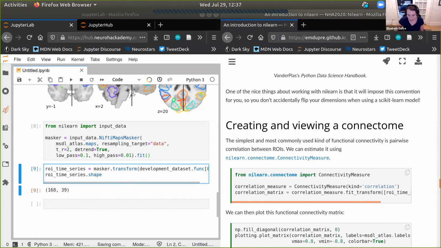Perfect. Okay, someone's preempting my question about fMRI prep, so we'll get there. Don't worry, we'll get there about fMRI prep.